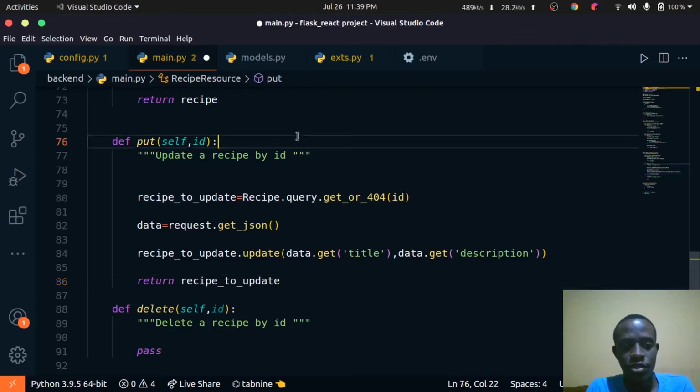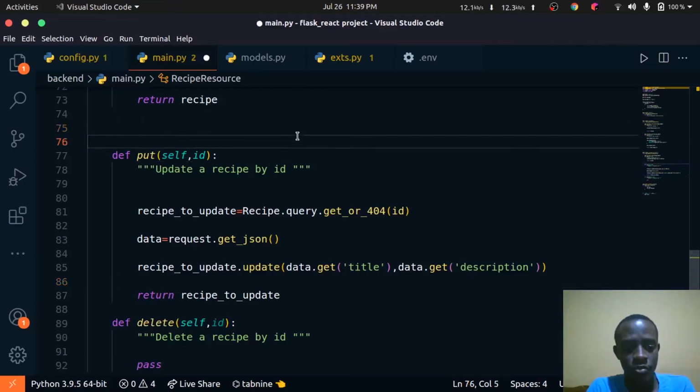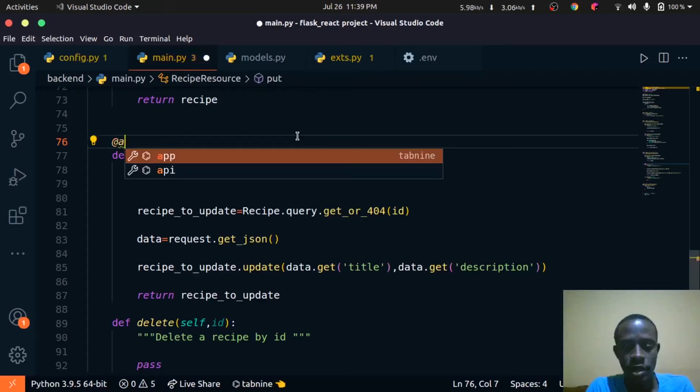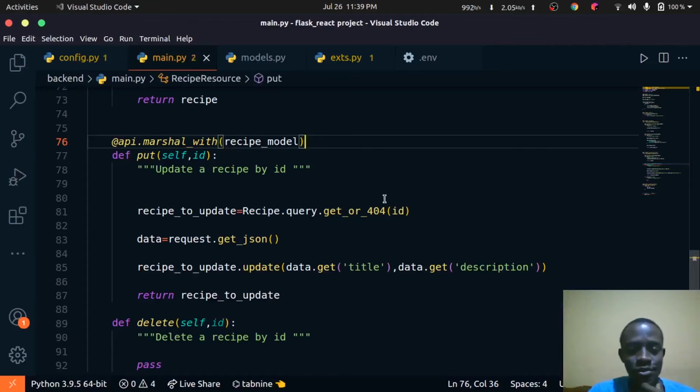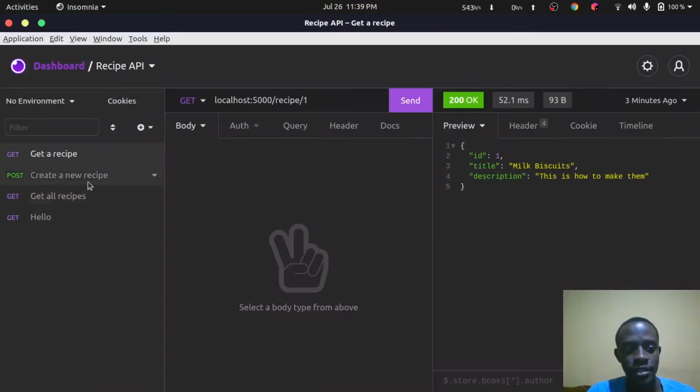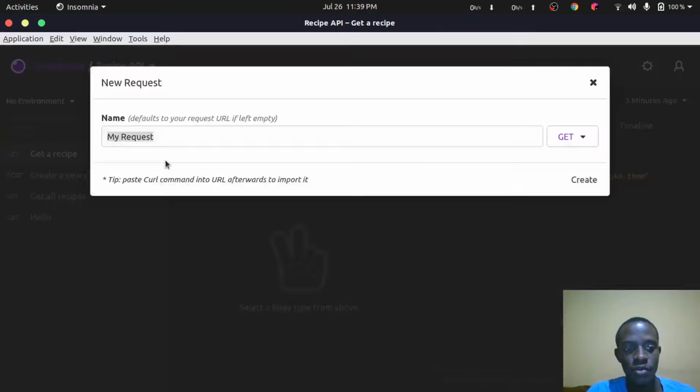So I'm going to decorate this. I'm going to come right up here and say @api.marshal_with, and then pass in the recipe model. And after this is done, let's go and try to take care of this. So I'm going to create a new request. This request is going to be to update a recipe. So this is going to be a PUT.